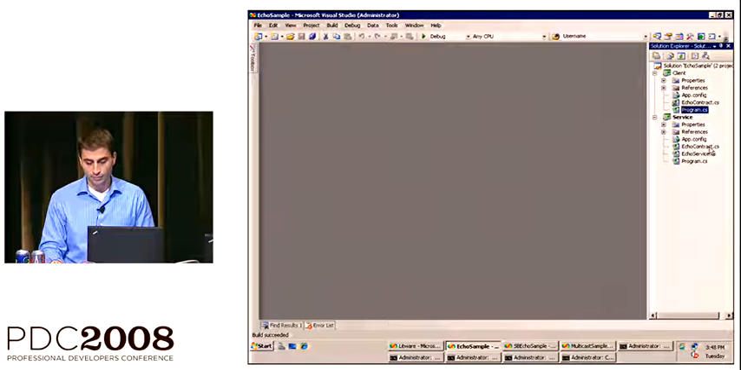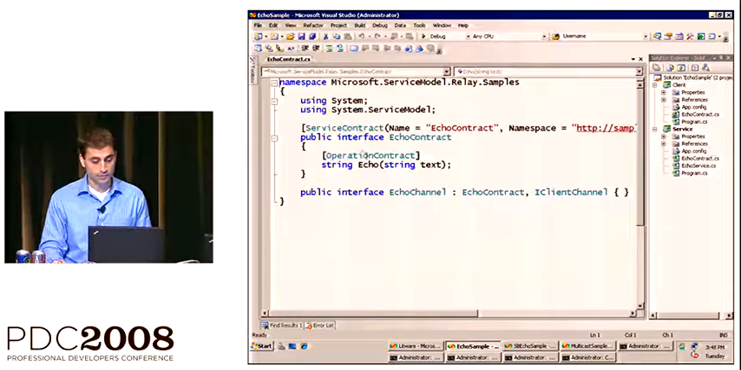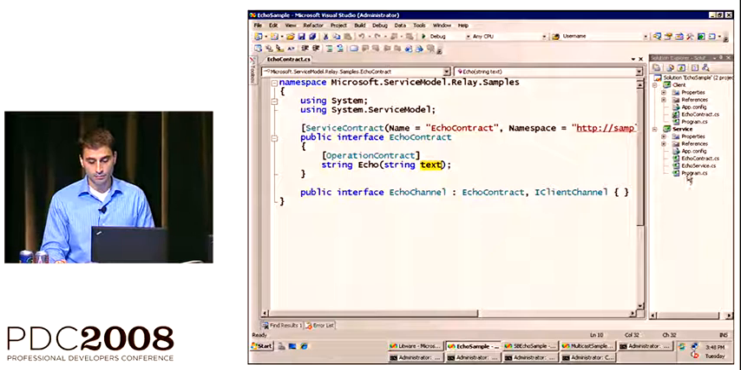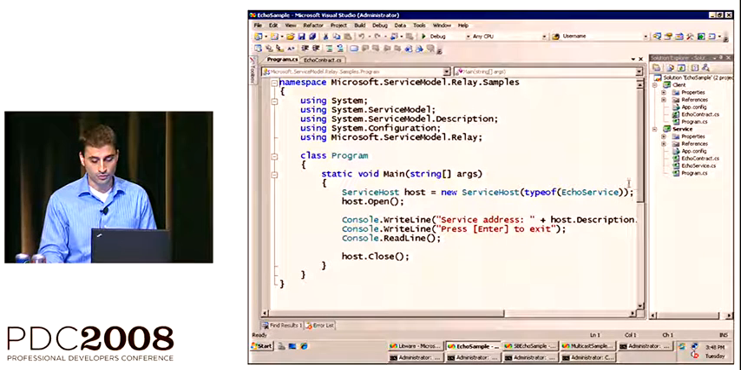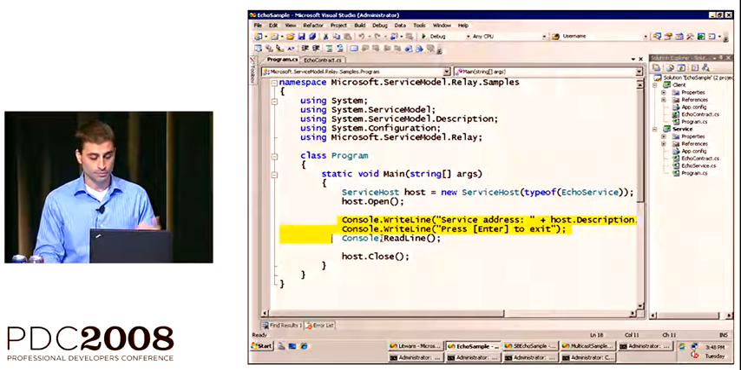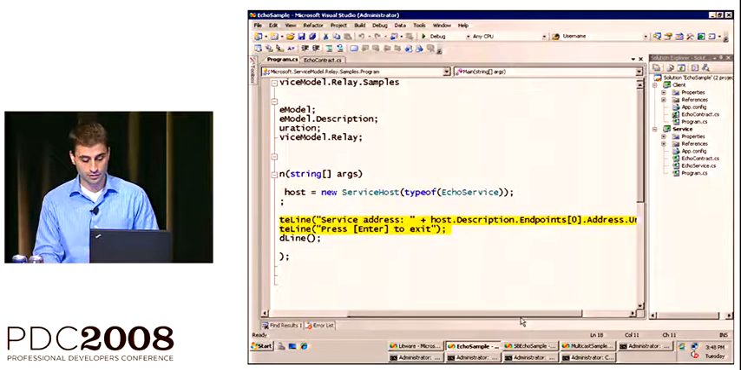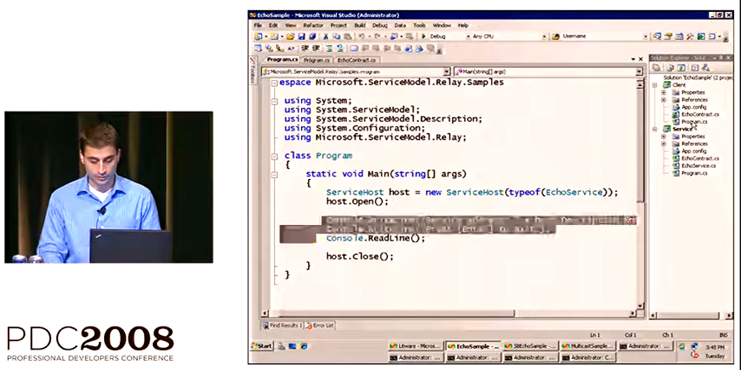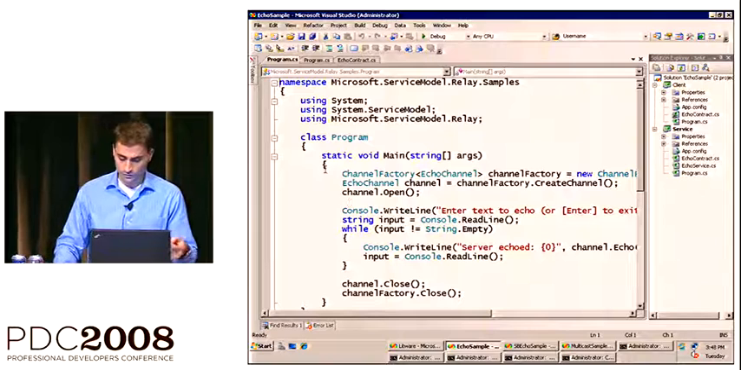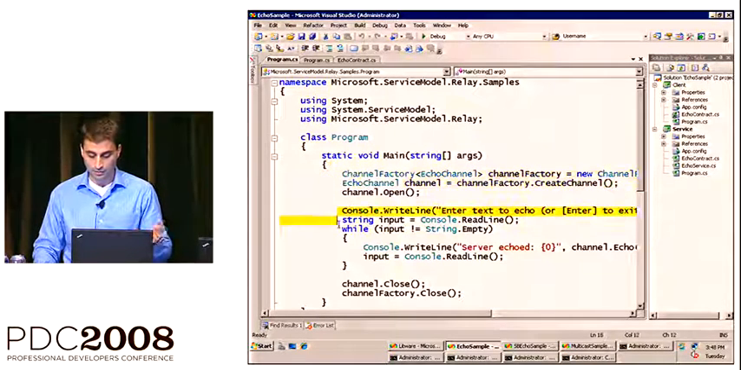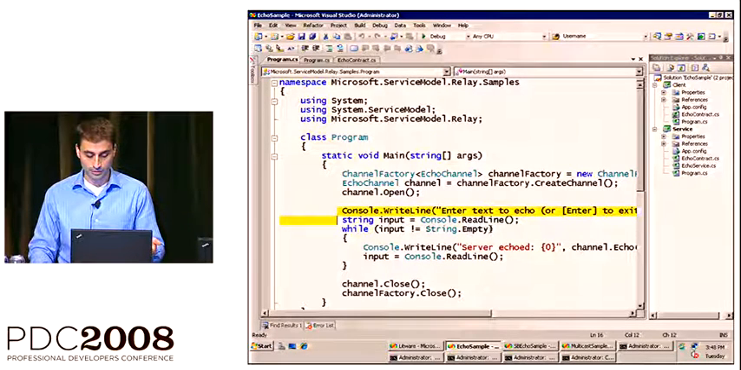So let's start first with a quick overview. Here's the contract for Echo. As you'd expect, it takes a string and returns a string. The program for the service is pretty straightforward. We create a service host, we say, hey, we're waiting for messages, and we just wait for them, basically. Here it is, at that address, at that URL. The client program, as you'd expect, effectively just opens a channel factory, which is client code, and continues to send messages until we get an empty string, which is found here.